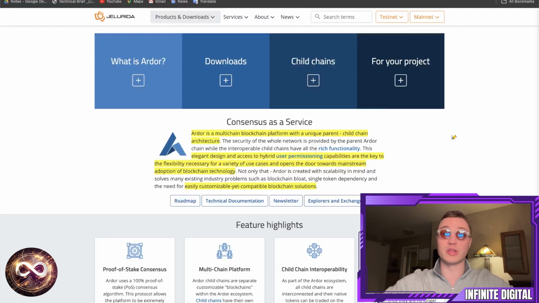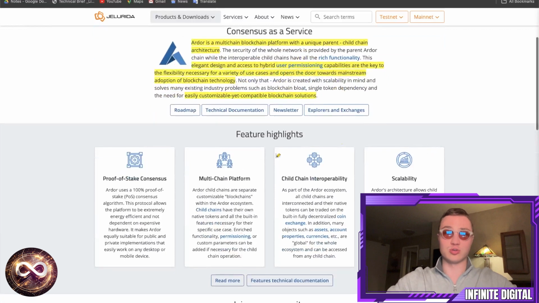The security of the whole network is provided by the parent chain, and it has an elegant design and access to hybrid user permissioning capabilities. And these are the key to the flexibility necessary for a variety of use cases, and also opens the door towards mainstream adoption of blockchain technology. Why? Because of scalability. It's easily customizable, yet it's compatible for many different types and various blockchain solutions. Proof of stake, multi-chain platforms, child chain interoperability, scalability.